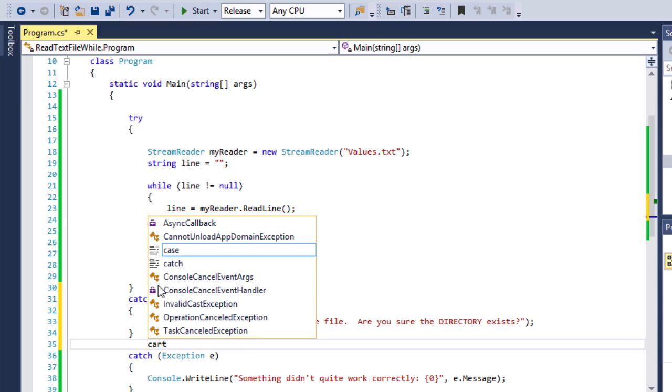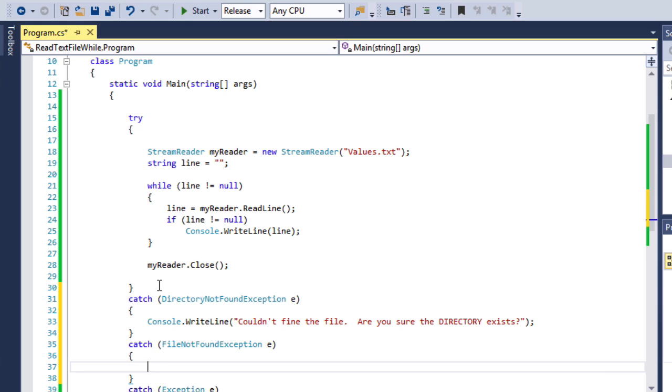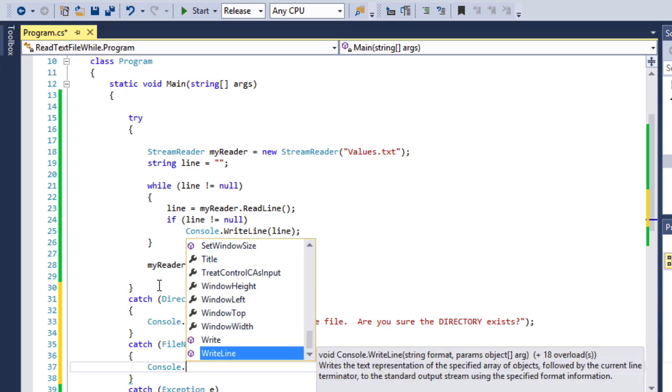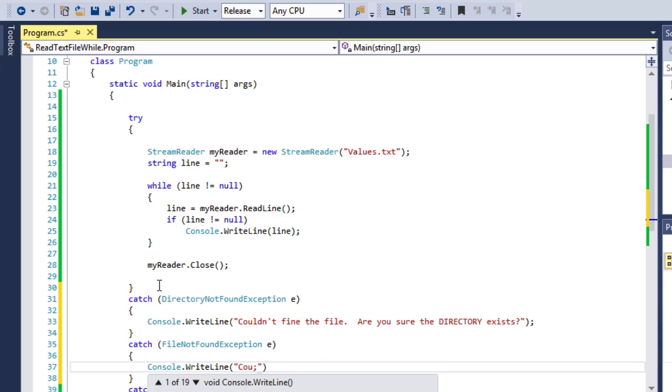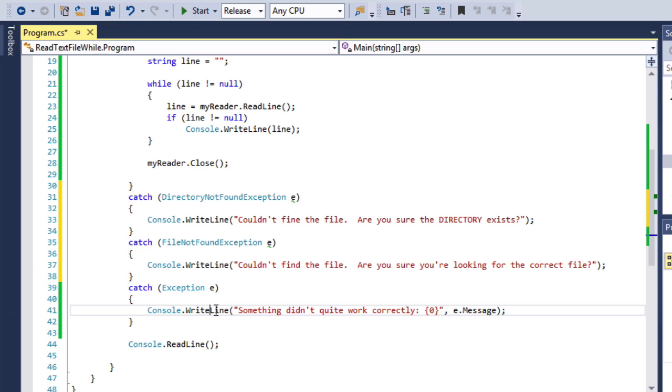Then we're going to catch FileNotFoundException e. We're going to Console.WriteLine: Couldn't find the file. Are you sure you're looking for the correct file? Okay. And then finally we'll have that Exception e there.